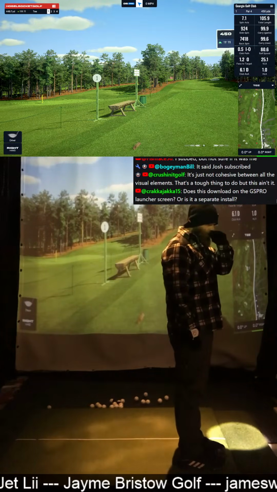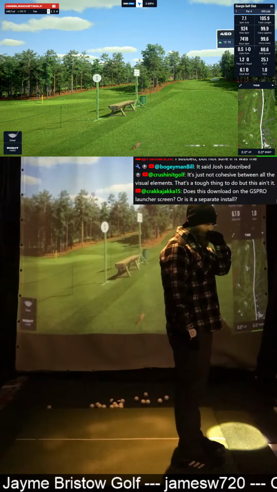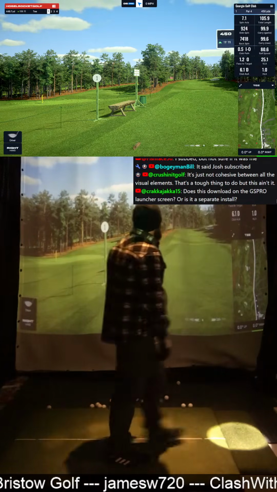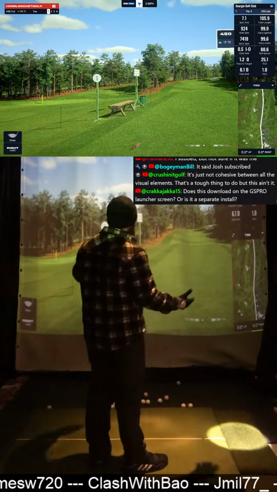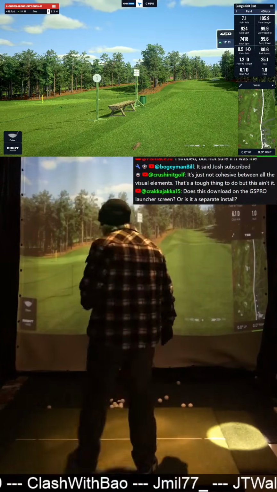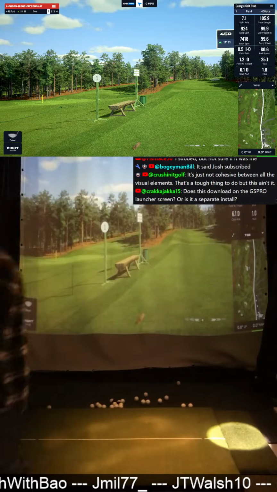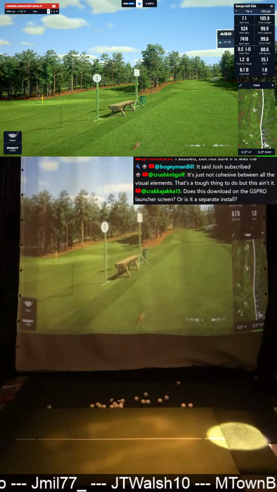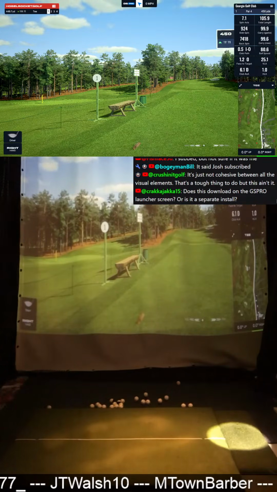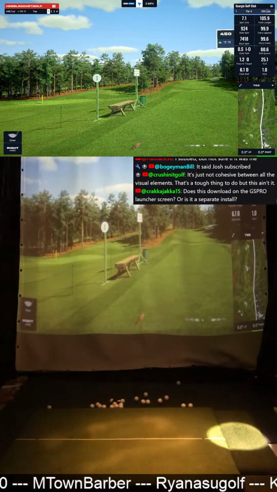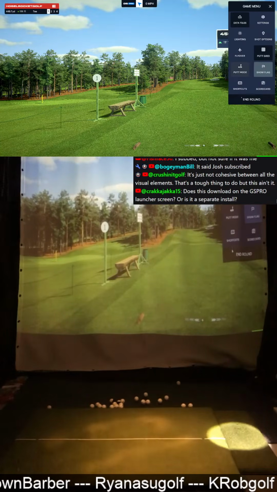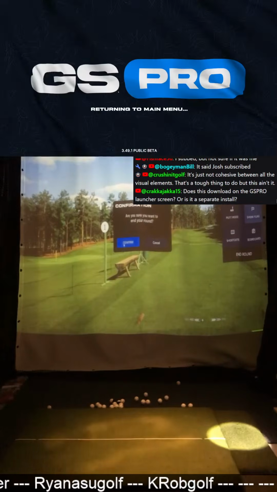Just not cohesive between the visual elements. Tough thing to do, but this ain't it. I agree, Crushing It, this ain't it. So this is, I mean, the main thing. I don't think it would be beneficial for me to hit shots. Again, the camera looked a little bit different on the range when the ball landed, but I want to look at the tournaments tab before this gets too lengthy and we go down certain rabbit holes.